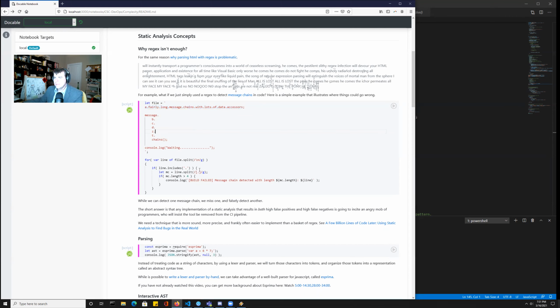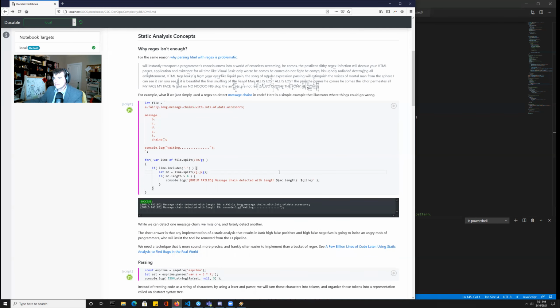So we could do something like this where we just split each line in a file and then check if it has a dot. And if so, we split the line up and count to see how long it is. And then we could implement this, put it inside a build pipeline and say that if we ever detect a message chain that's longer than X, say 4, then we will fail the build, right? So this could be an example of a static analysis that you could put into code. So let's run this and see what would happen in practice.